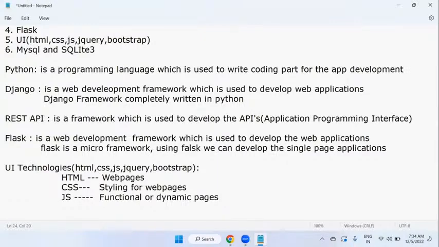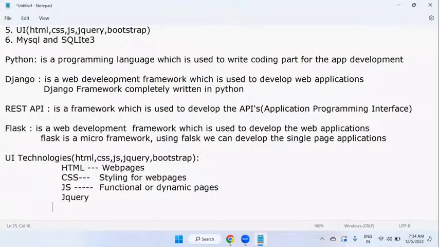I'll create JavaScript functions and call them in web forms like HTML forms, to show how the functionality takes place. And coming to jQuery, Bootstrap, and other advanced UI technologies, these are designed and developed using HTML, CSS, and JavaScript only. jQuery as well as Bootstrap, both are advanced UI technologies, designed using HTML, CSS, and JavaScript.